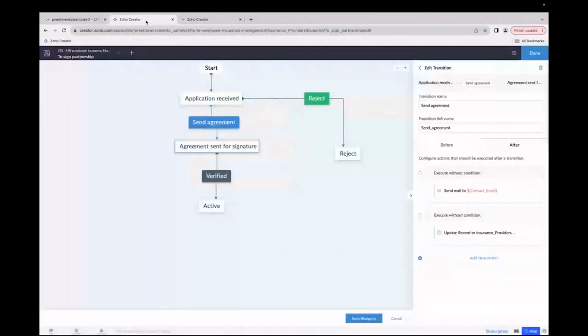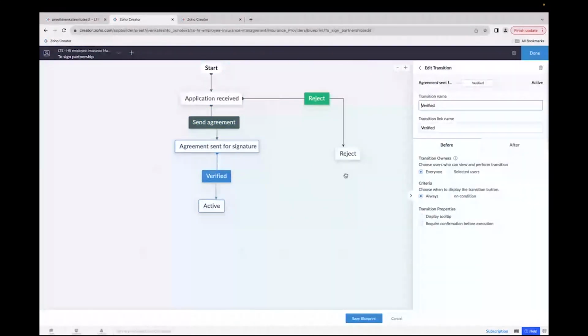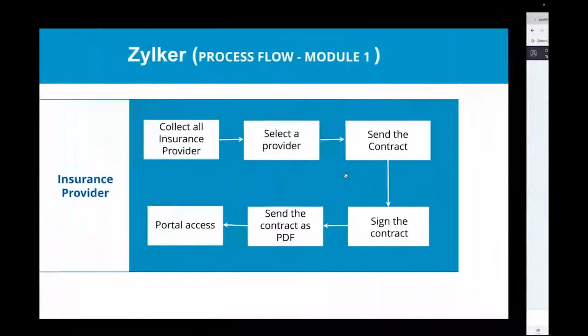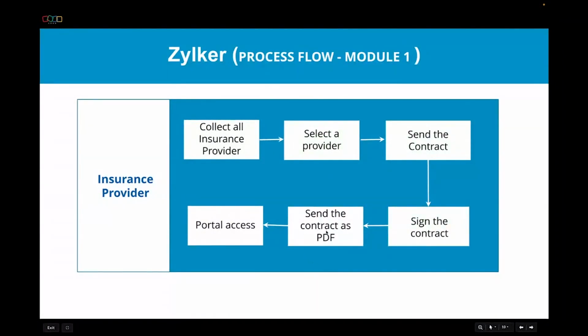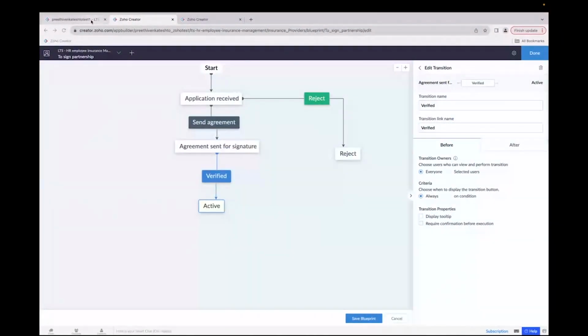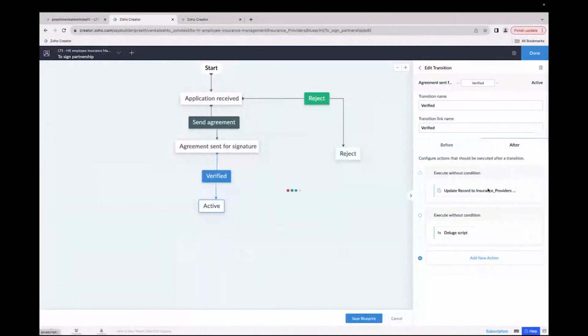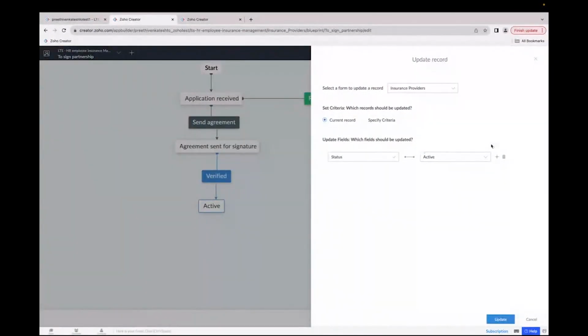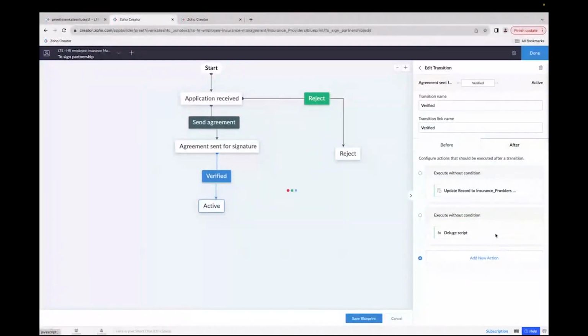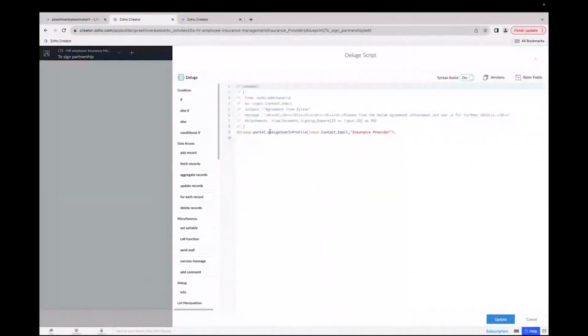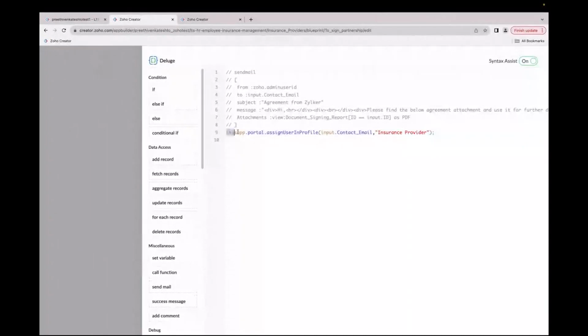The next step would be, after signing the agreement between both the parties, we have to say that this particular person has become a verified insurance provider. After he becomes the verified insurance provider, portal access should be given to him, which is a common communication channel between our Zilker organization and the insurance company. So now I'm just going to say, after I make this person verified, he will become an active insurance provider, and then portal access will be given to him. This is the very simple single line of code with which I'm giving portal access to him.